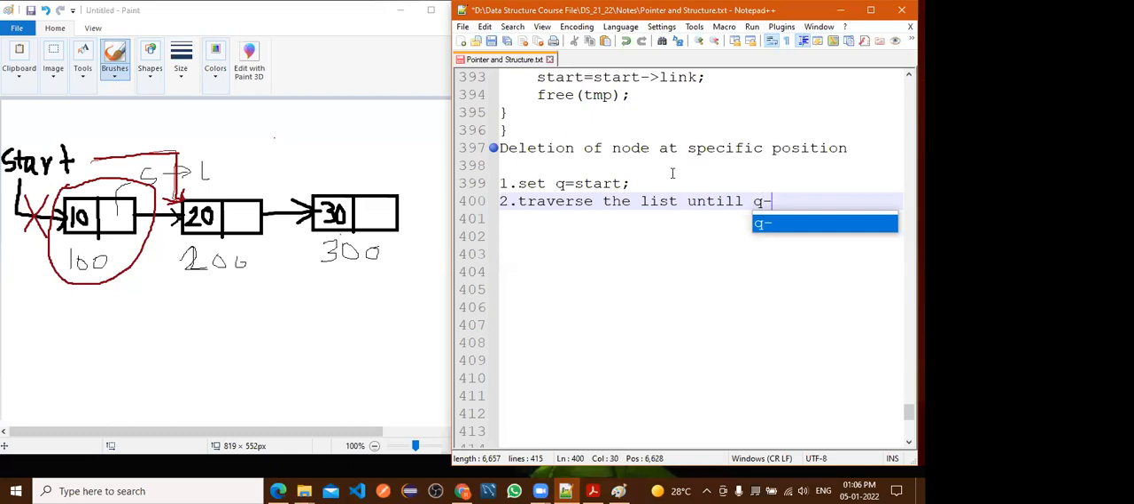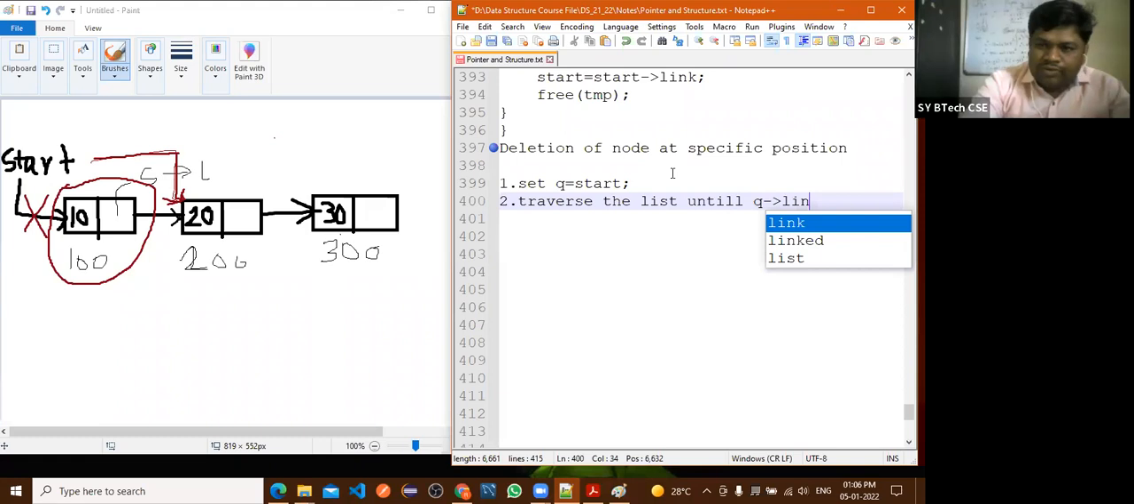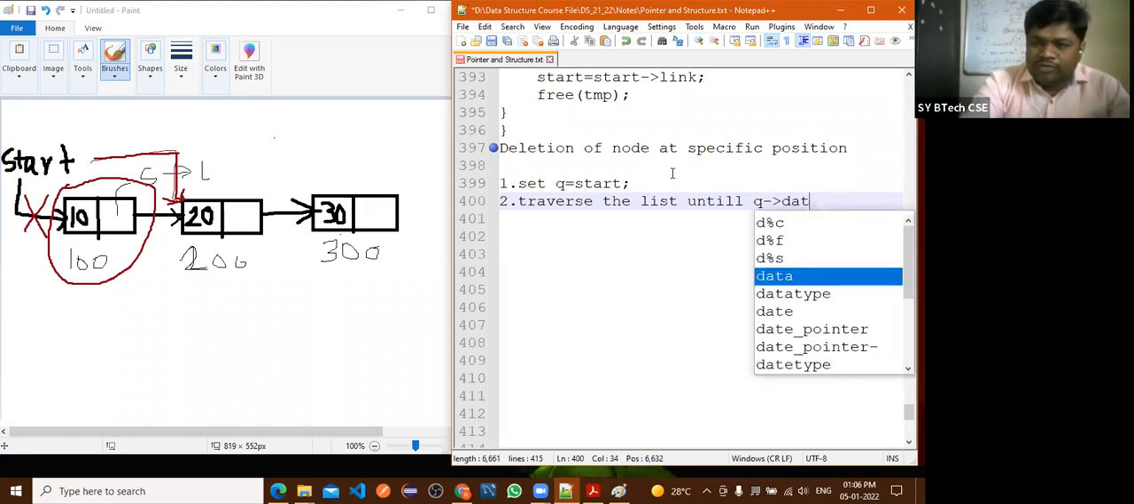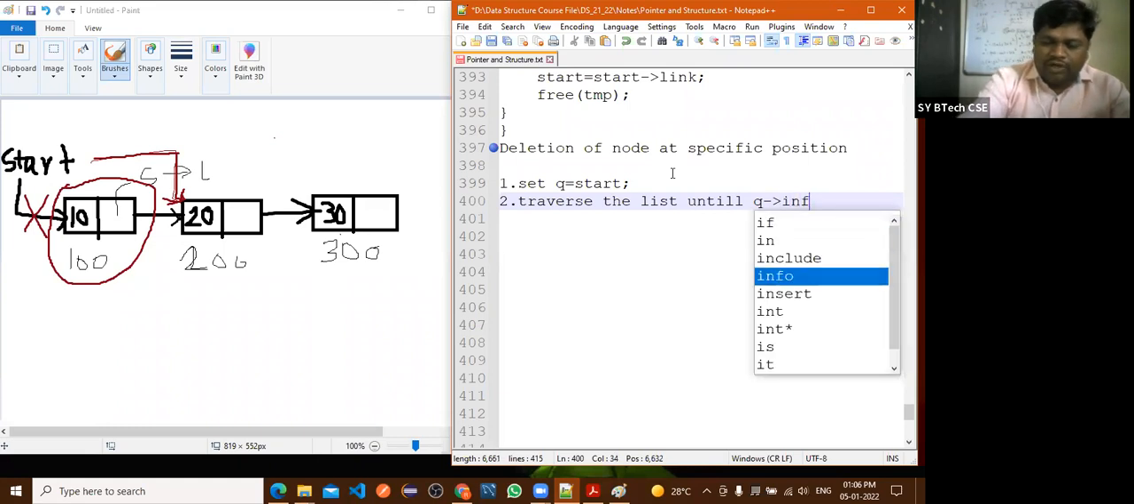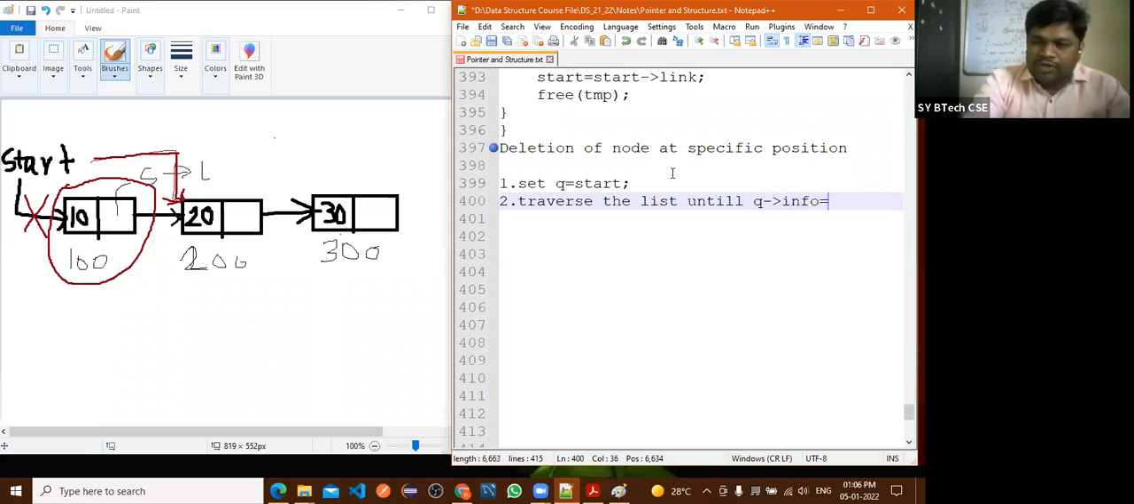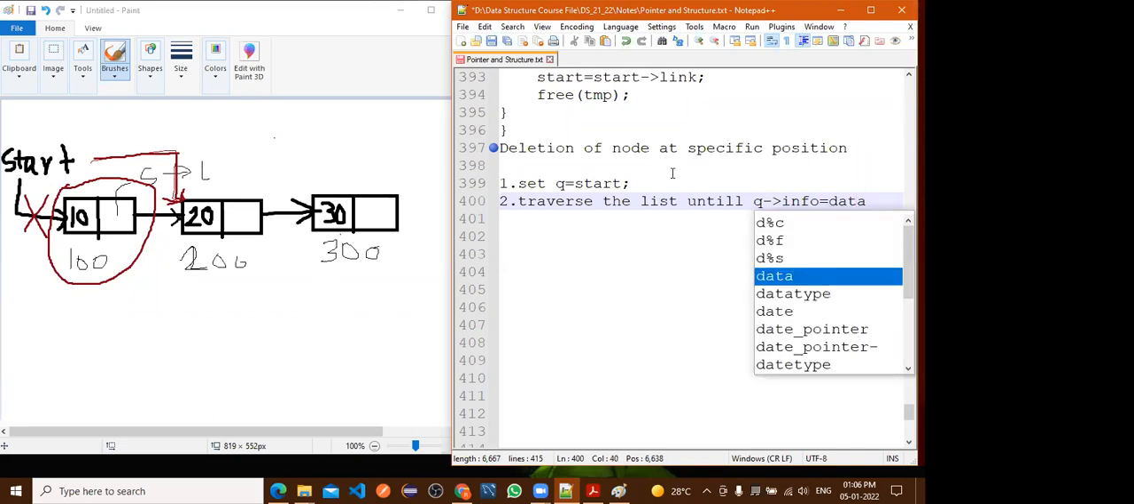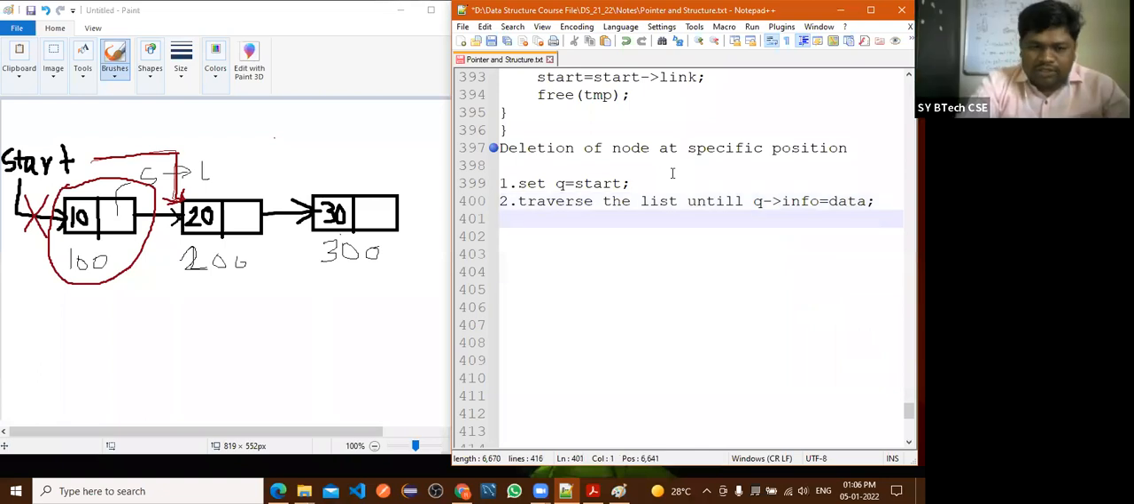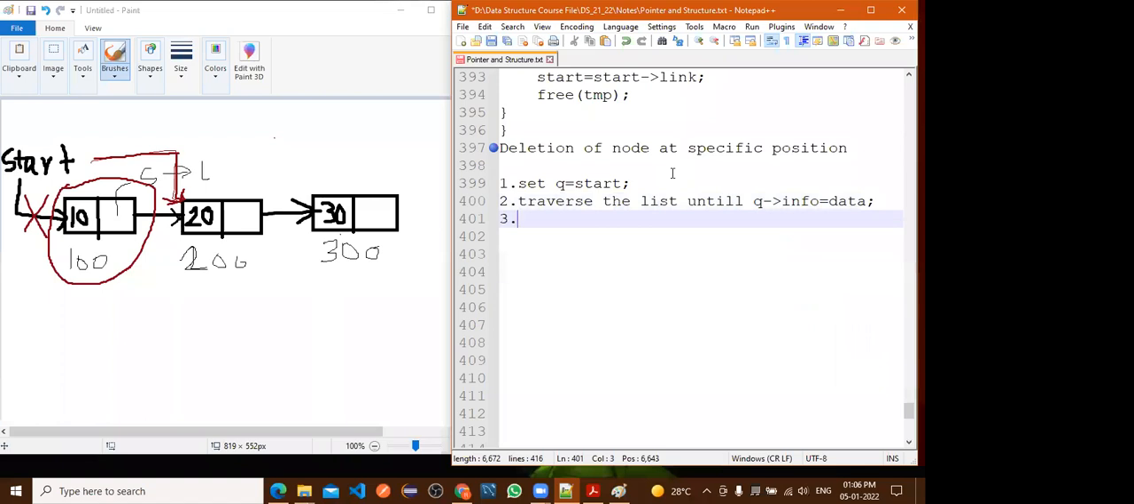q of link, q of data, no, info, right? Info or data? Info equal to what? Data. So data, you are right. You are assigning the data as an input, right? So up to that point we need to process, right?